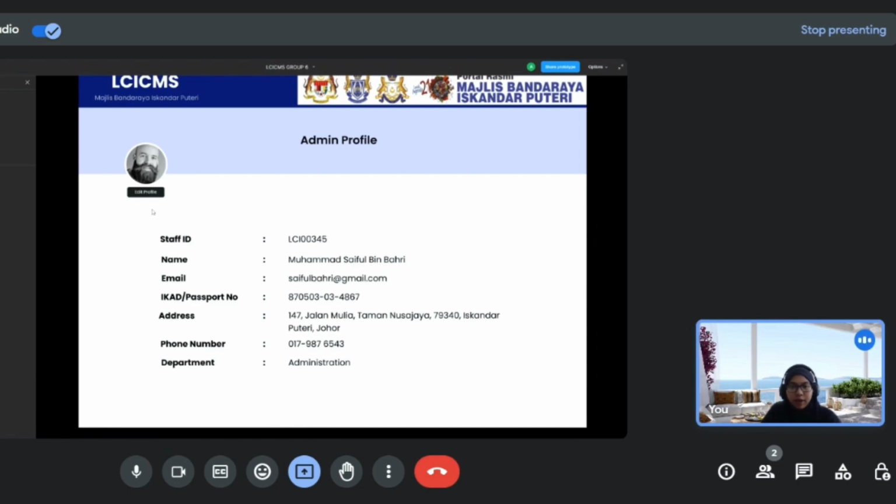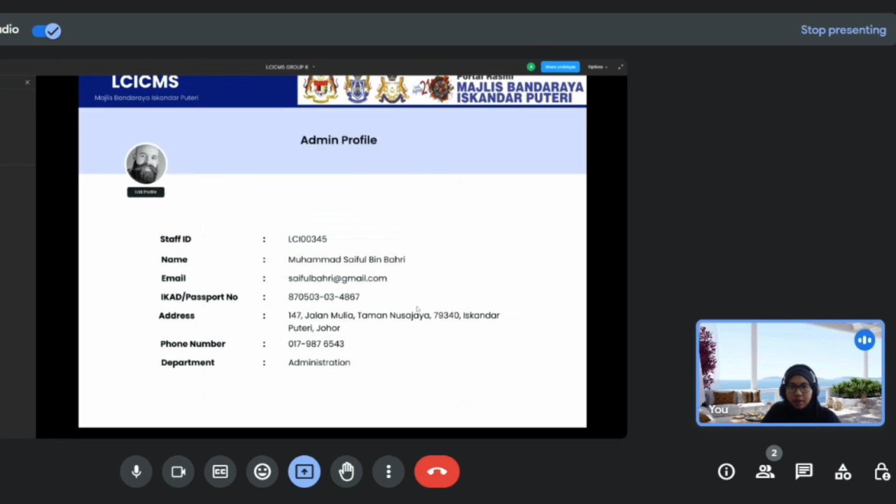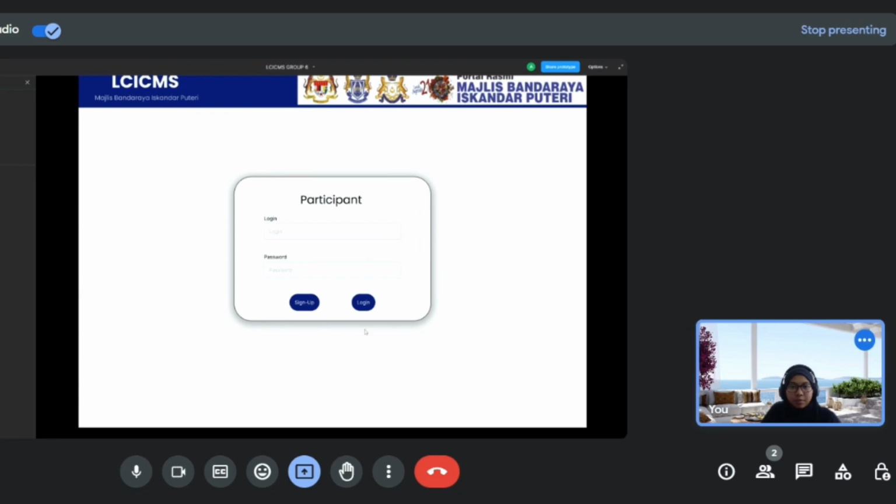If the admin wants to edit his or her profile, they can click here in profile, and then it will display like this. So they can change only certain details because of verification matters. After updating the data, they click update, and then it will go back to the admin profile page. Same goes for the participant page.